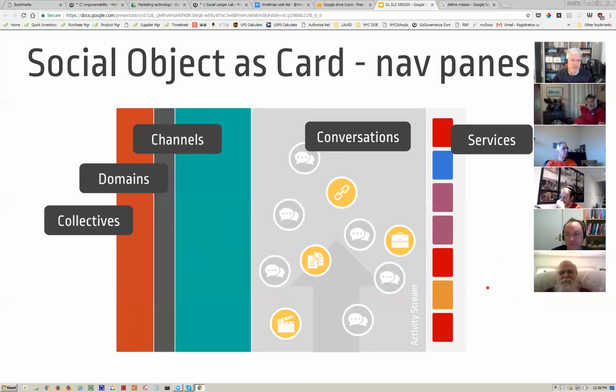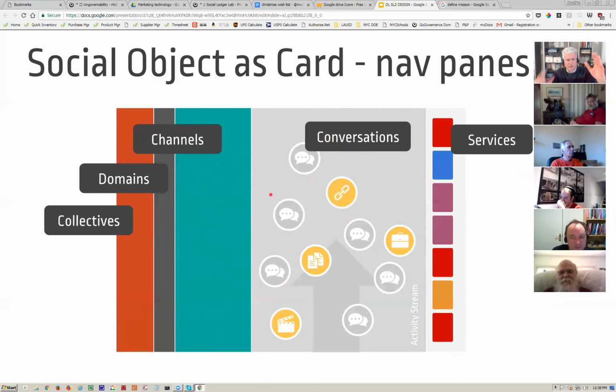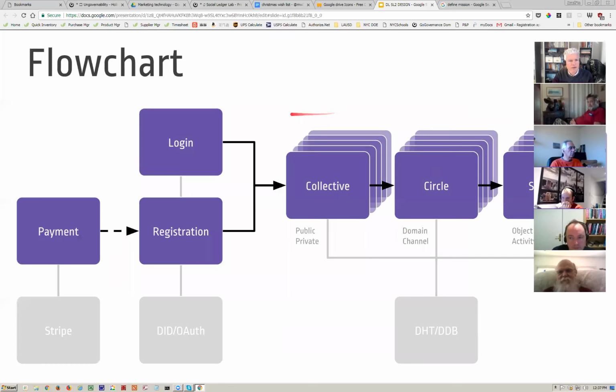This is a little bit of the context, sort of an expanding context of what we currently see. If you take Mattermost as an example, right? So we have on the left side the domains, the channels, and then the conversation stream here. It sort of expands that space into, well, there's actually collectives in front of this, and then there's services at the back end of that. And services is an important label now that I want to give to social object. And let me show you what I mean by that.